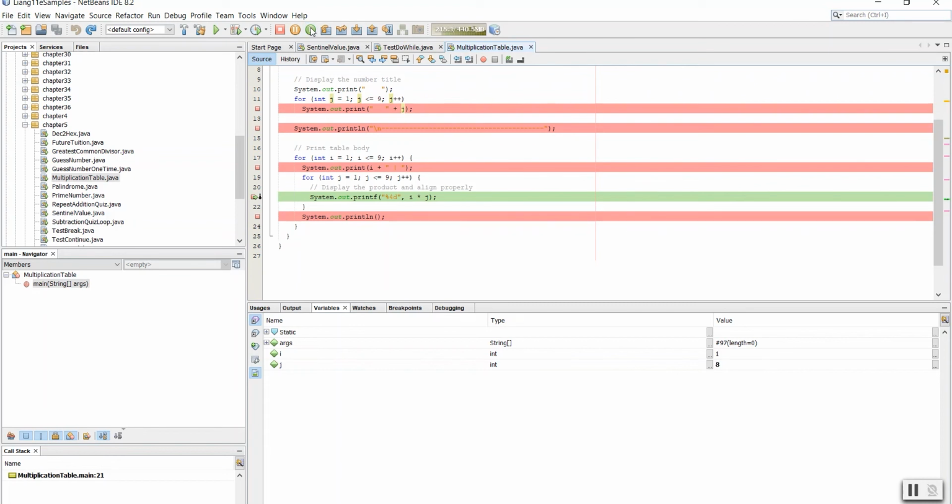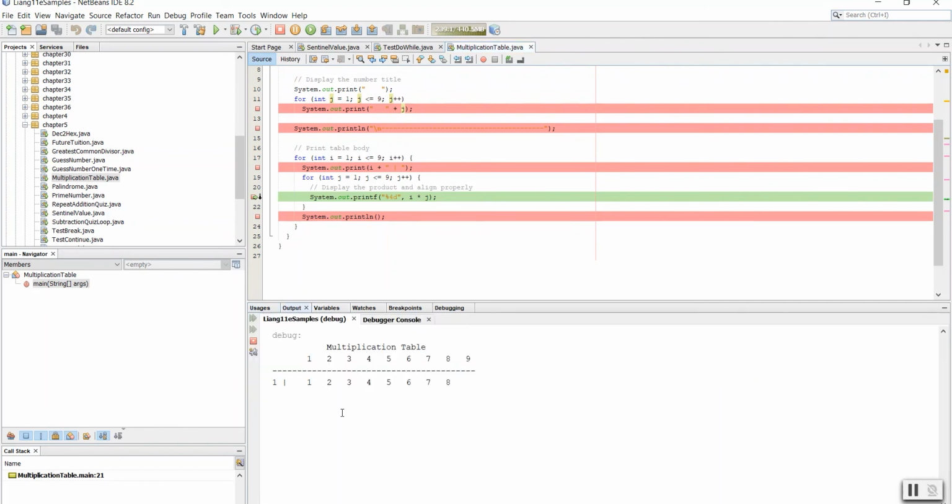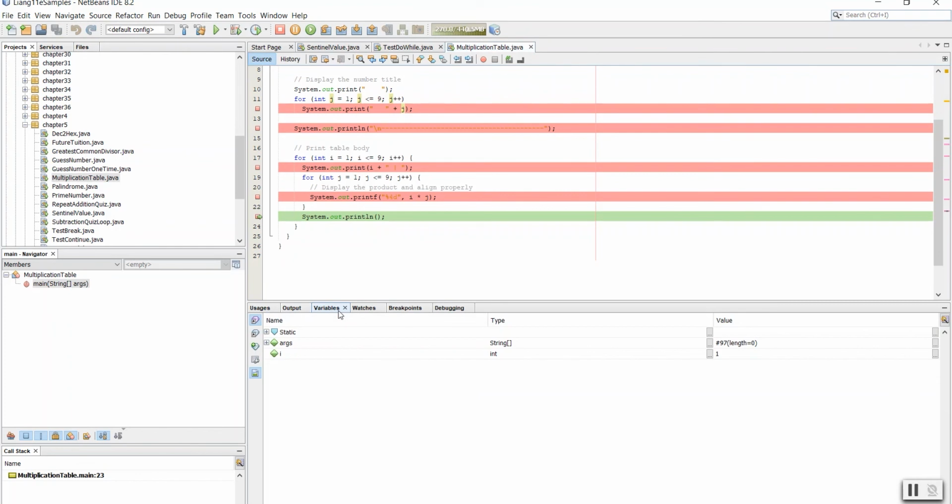Seven, 8, 9. So now J was 9, and this test had succeeded. Now we're about to print the last one out. By the way, notice what the output looks like here. So we're at 8. Haven't yet gotten to 9 yet. Going to get to 9 here. And we printed 9 out. What happened to J? It doesn't exist anymore.